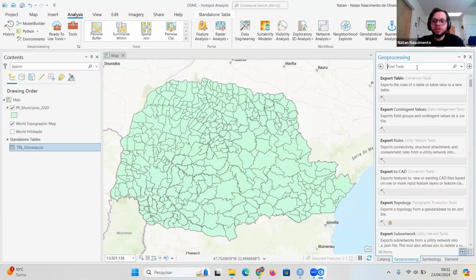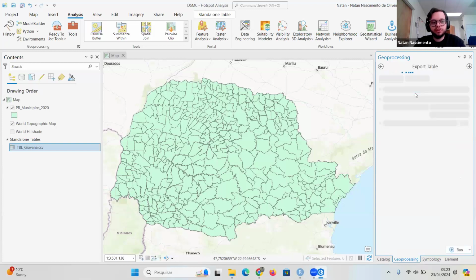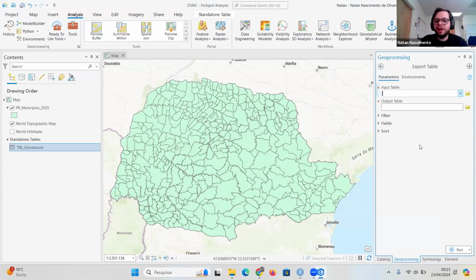Then you just type Export Table. Export Table is like a conversion tool. It's going to give you a new table that is more aligned to the format that we have in ArcGIS. So I'm going to put my CSV file here in Input Table, and it already gives you a name, TBL Giovanna export table. And if you put the cursor on it, it already shows you the file directory.